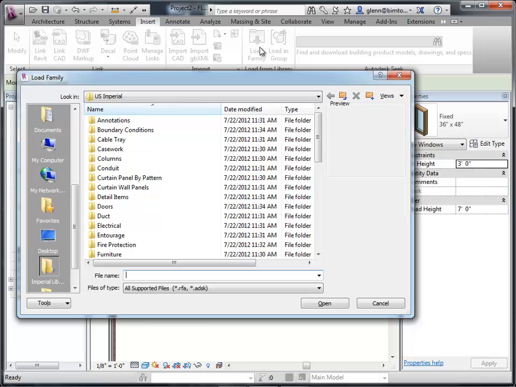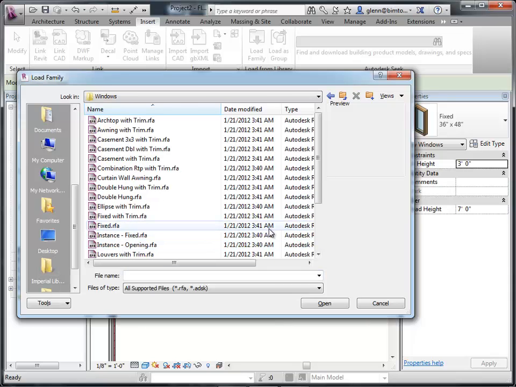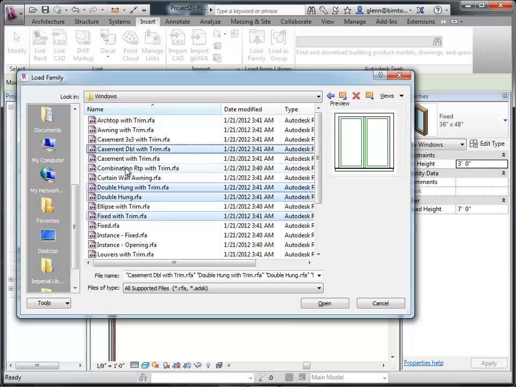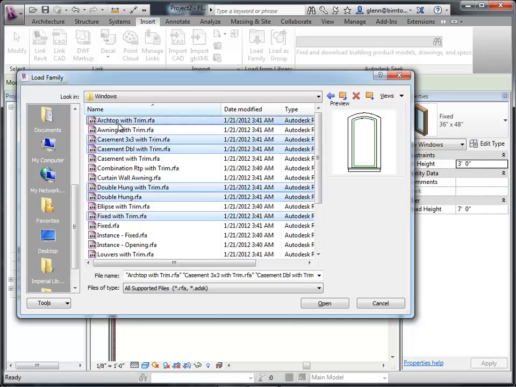But if you do have the libraries, come on up, go down to Windows, and take a look at what you would like to bring in. In terms of what's going on with the windows, it's pretty straightforward. You can grab as many different ones as you want. You can choose individual ones, or you can grab several. I'll get the double hung window. I'm going to get the one with trim, too. If you want to get several, you can Control-click and get them. I'll get the fixed with trim, maybe a casement, maybe a casement with some nice mullions or grills in it. I'm just going to grab a selection of different windows.